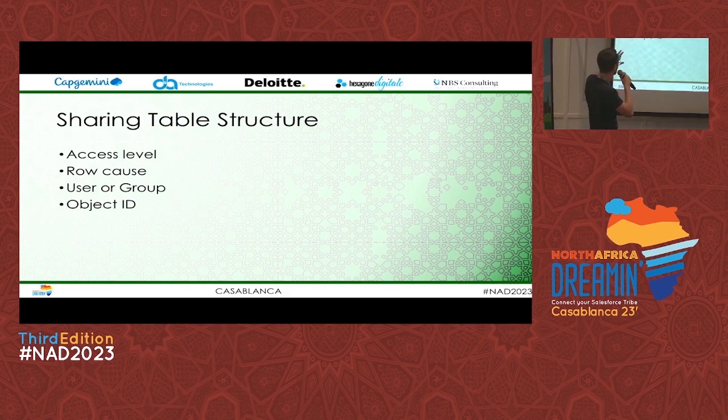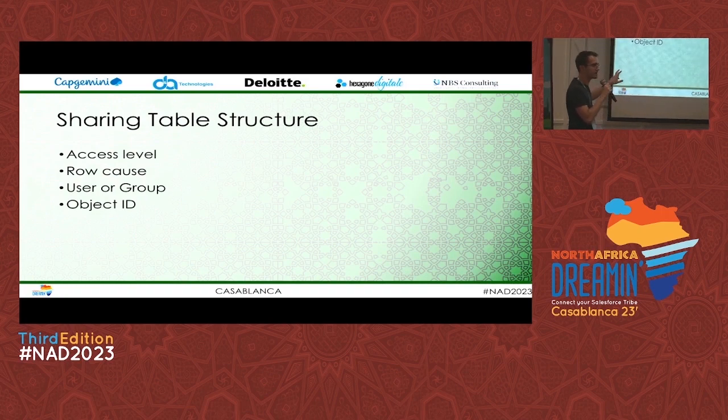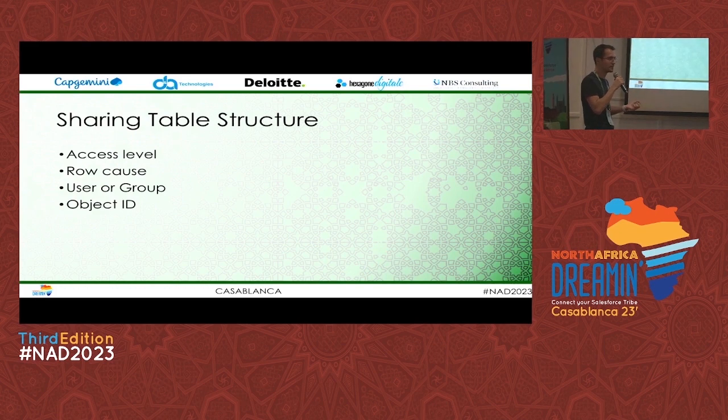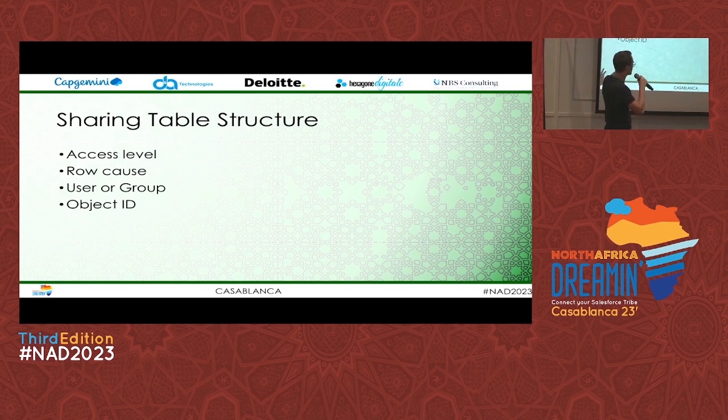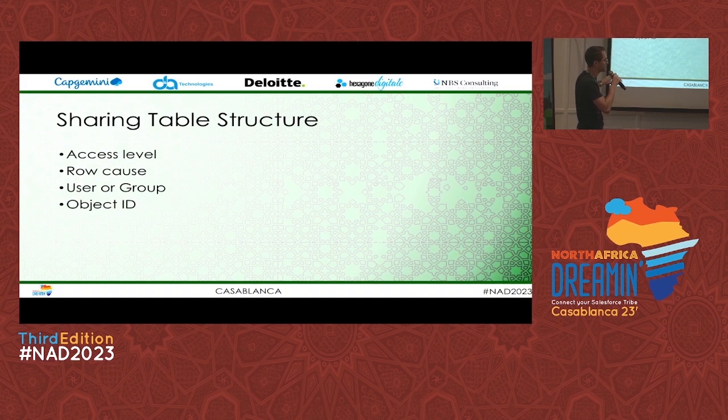So there is also the user or group that is defined. For example, a sharing rule gives permission to a group and not a user, but with manual mode you can give access to one user, or a group. Sorry. And the object ID, it's really important to know which object you are on.